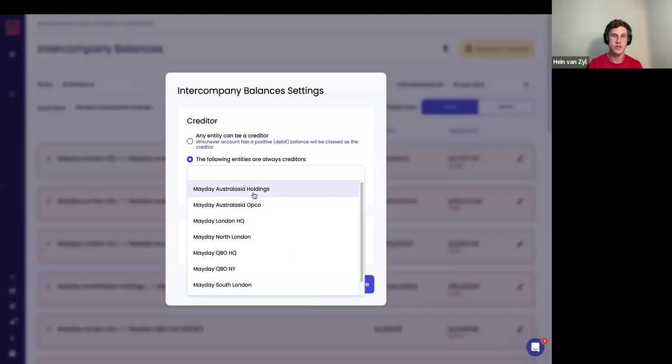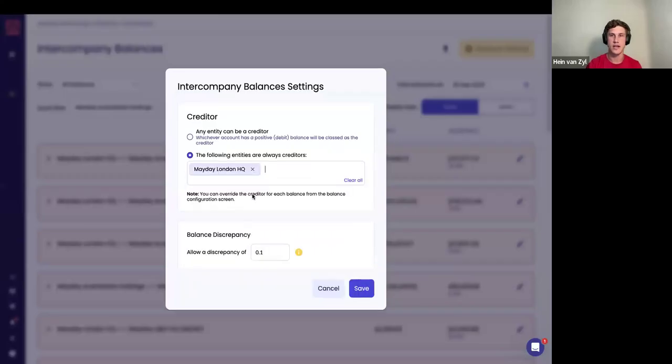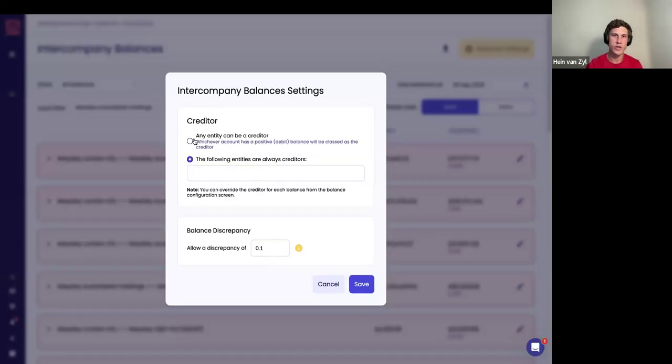So if you want to know that our London HQ entity is always going to be the creditor in every single intercompany account it has, then you can set that specific one as always being the creditor, and it will always raise the interest for all of the intercompany accounts that has that entity connected. Or you can leave it as any intercompany balance, and that changes based on the debit and credit in each entity.